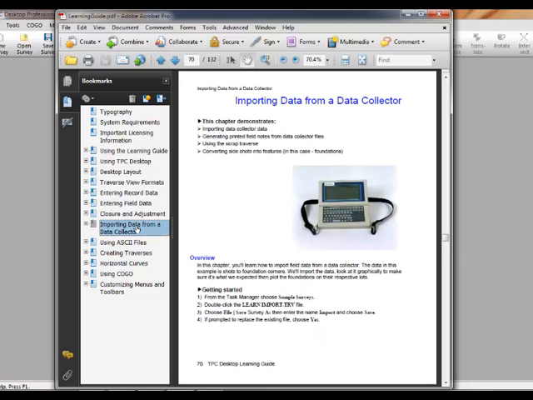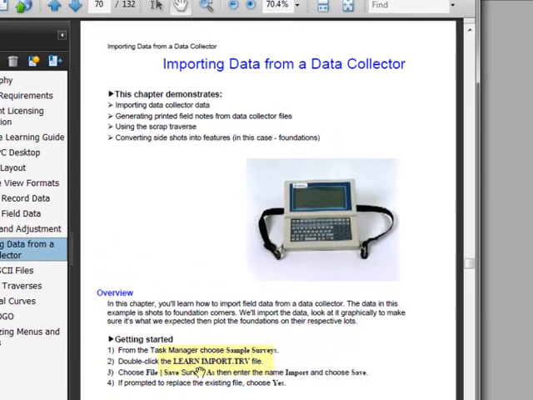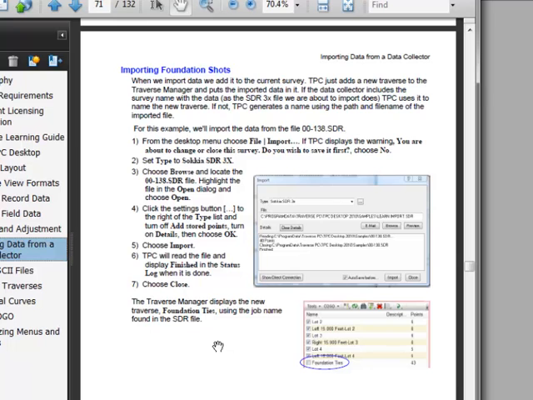Traverse PC has a chapter that will walk you through the basic steps of importing data into Traverse PC. It even supplies a file called Learn Import TRV in the Sample Surveys folder. We're going to be using that file today. I'm going to click down one more page and show you that here are the steps for importing the foundation shots that we're going to do in this video, along with the screen captures that you'll see in the video as well. So when you're done watching, you can come back to the learning guide and walk through some of these same steps on your own.